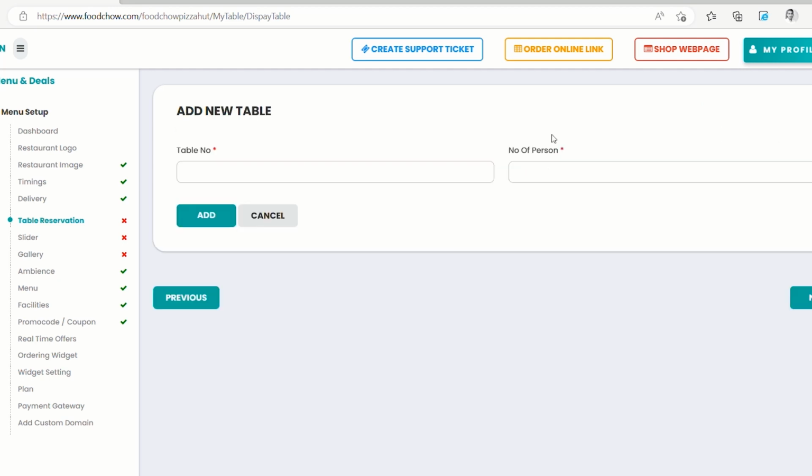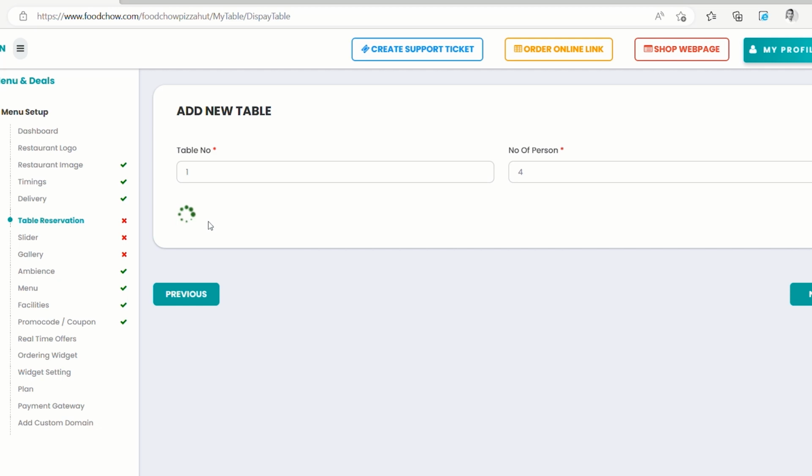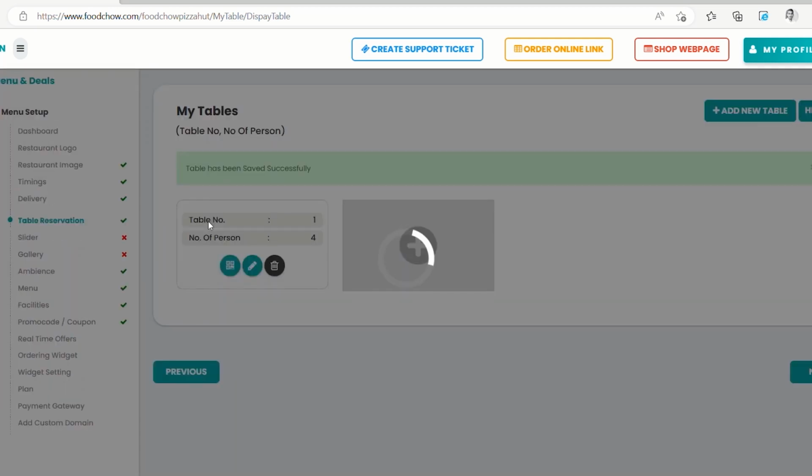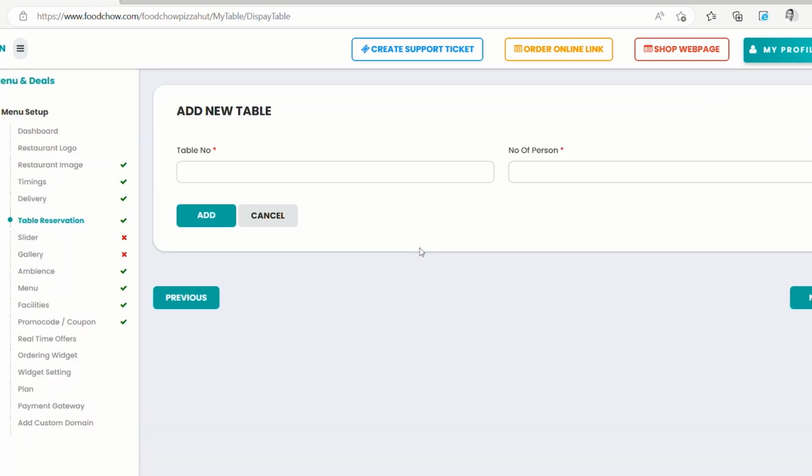Let's assume you are providing table reservation. So, simply click yes, click on setup, add table by clicking on add new table, put table number 1. You can assume that this table has 4 people, click on add. Let me add another table for you, table 2 for 6 person. You can name and add as many tables as you like.